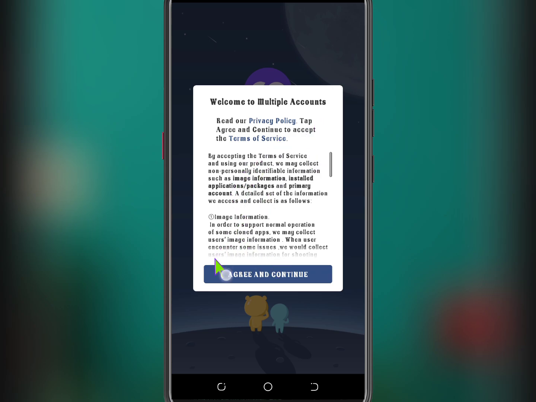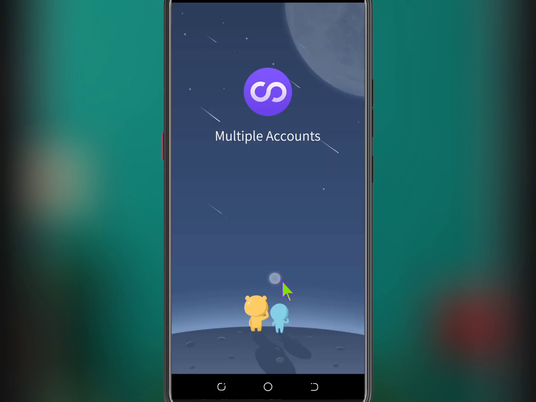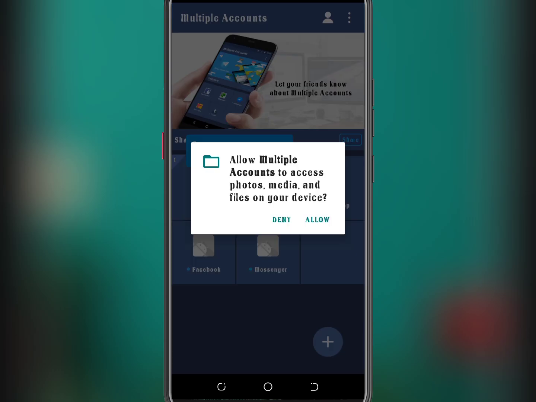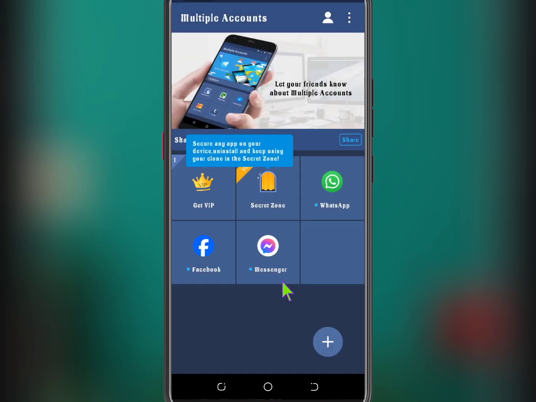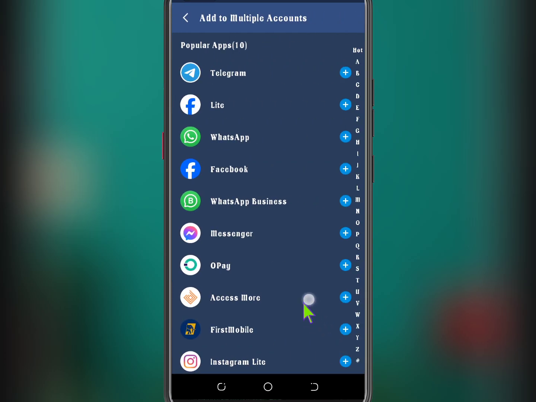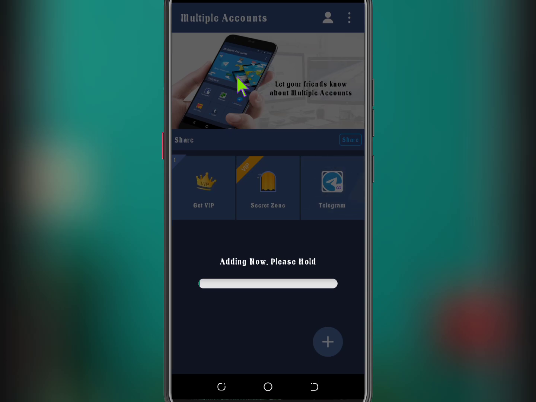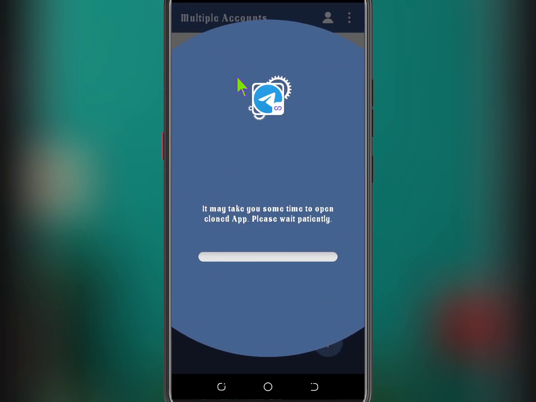Then give the app the necessary permission. Tap and agree on and continue. Tap allow. Here, this is the app dashboard. You can add as many mobile apps as you can. For example, if you want to add your Telegram account, just tap this plus sign. Then select the Telegram. Wait for a moment for it to finish processing.